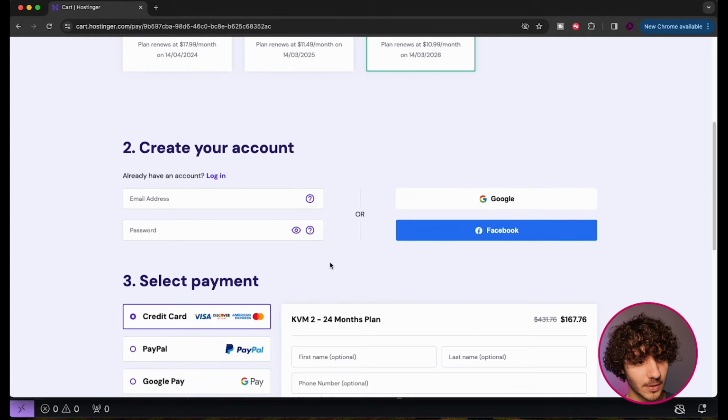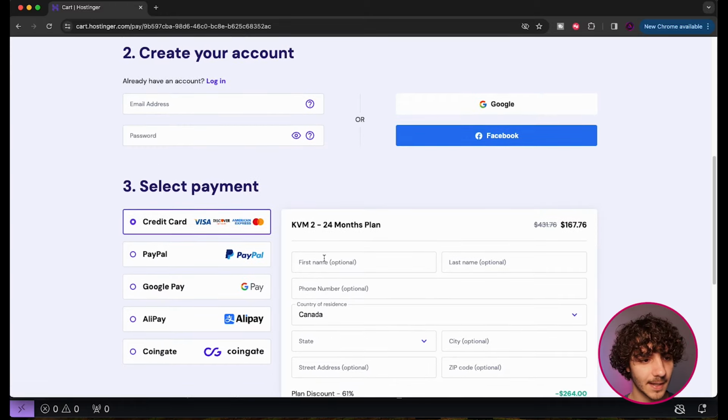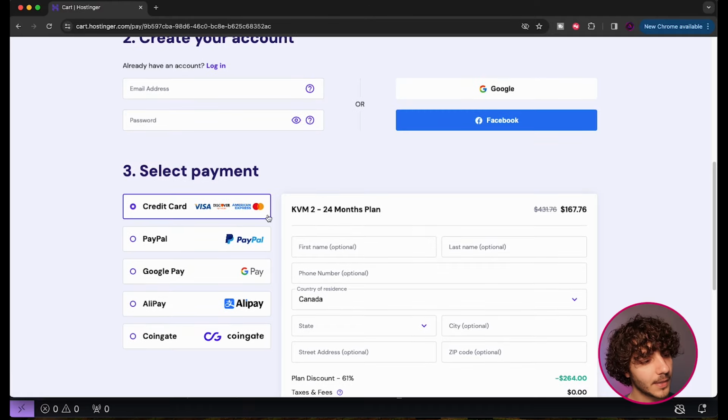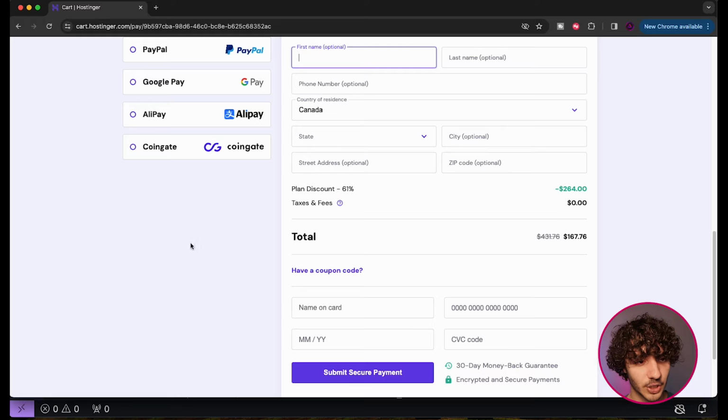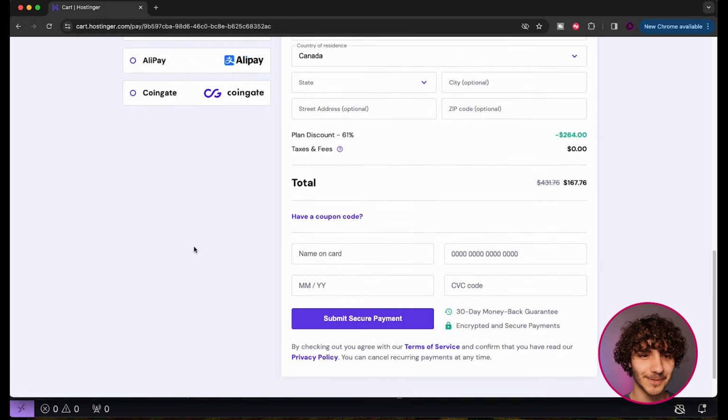Then you need to create your account or log in. I already have an account, and I've already actually bought this plan for this video, so I didn't have to put all of this in, but I'm just going to show you guys the process. You log in and then you choose your payment provider. They accept basically every kind of payment provider: PayPal, Google Pay, Alipay, and even CoinGate. Then you put over here all your information. I'm not going to click on those inputs so you guys don't see.